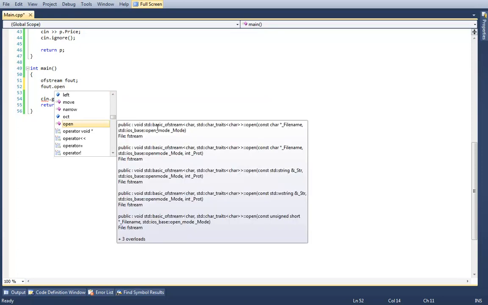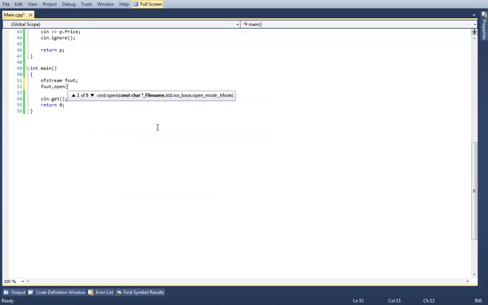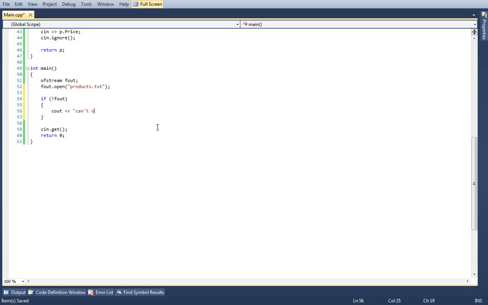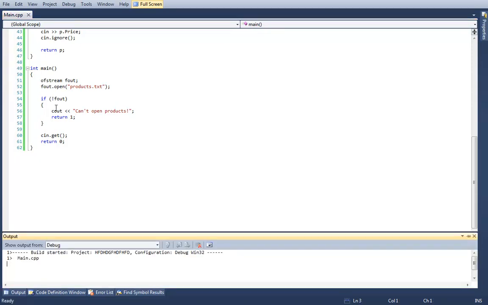That's going to be the fout or ofstream open method. The open method takes in a string literal or a string class object, and it allows us to open up a file relative to where our working directory is. So if I opened up a file called products.txt, I now have that file open. Now I can check to see if the file is not open by doing not fout. Basically, that's going to check to see if we successfully opened up the stream or not.